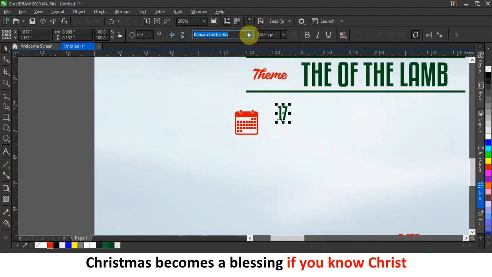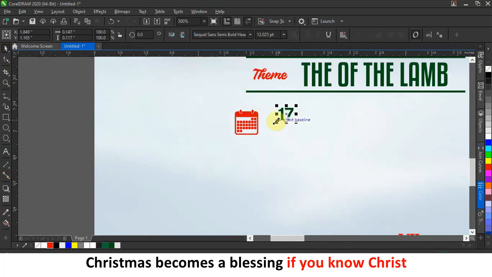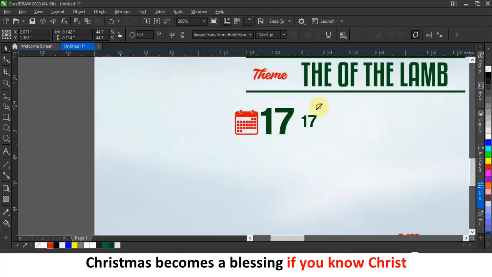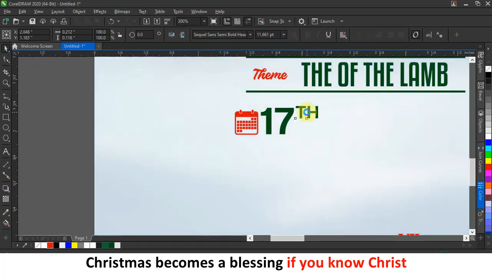Now I'm going to actually change the typeface I'm using here. Okay, so I'll just open this like this, then I'm going to right click and drag, then I'll copy, then I'm going to resize this like this, then I'm going to edit this to write st, like 7, no, not st, actually it's th, 17th. Okay, so I'll just place this here.